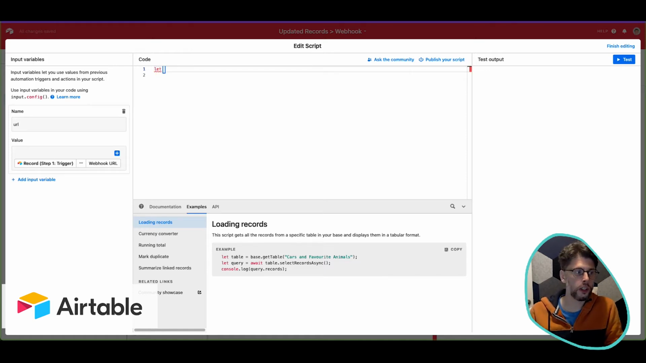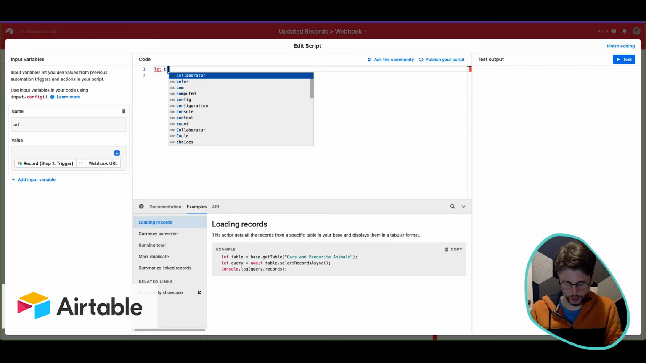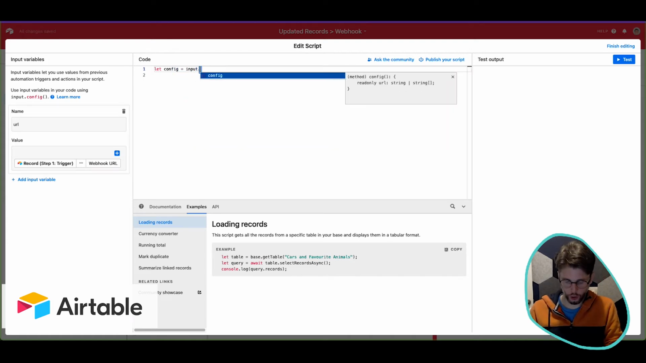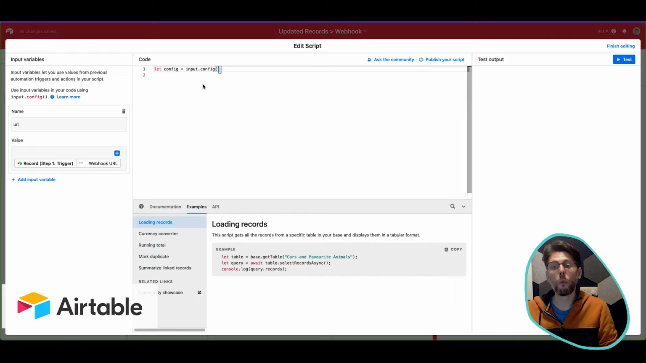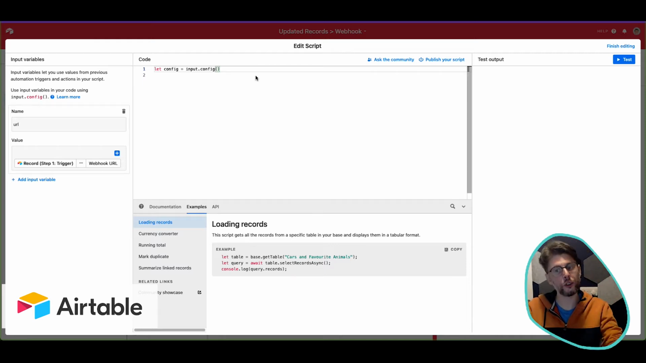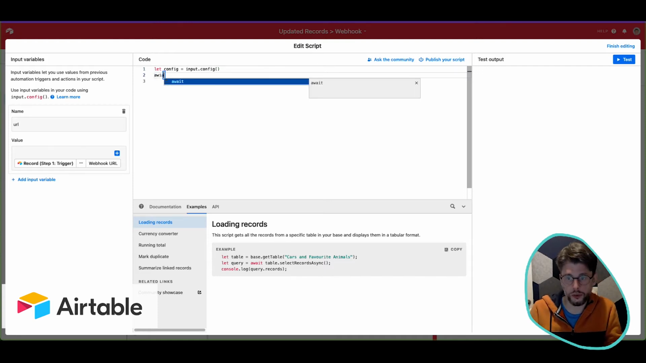Now, let is basically defining our variable, and we want to say let config equal input.config, right? And what that's doing is it's basically taking this instruction on the left hand side here, called input config. It's basically saying we're going to bring in this object into the script and we're going to use that. This is very technical, I know, and I'm sorry. That's all I can say. Because you don't need to learn how to use JavaScript to use this code. It's very, very simple.